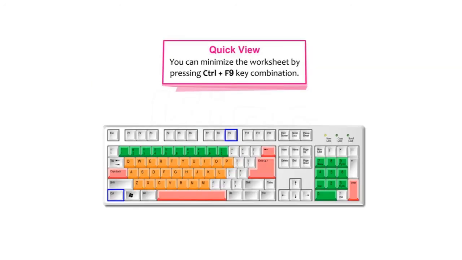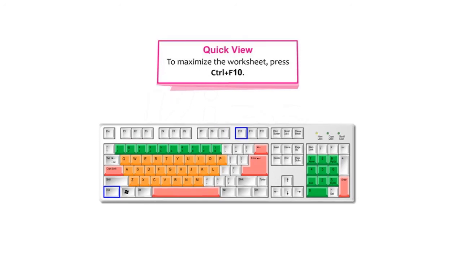There is a quick view for you students. You can minimize the worksheet by pressing Ctrl plus F9 key combination. To maximize the worksheet, press Ctrl plus F10.